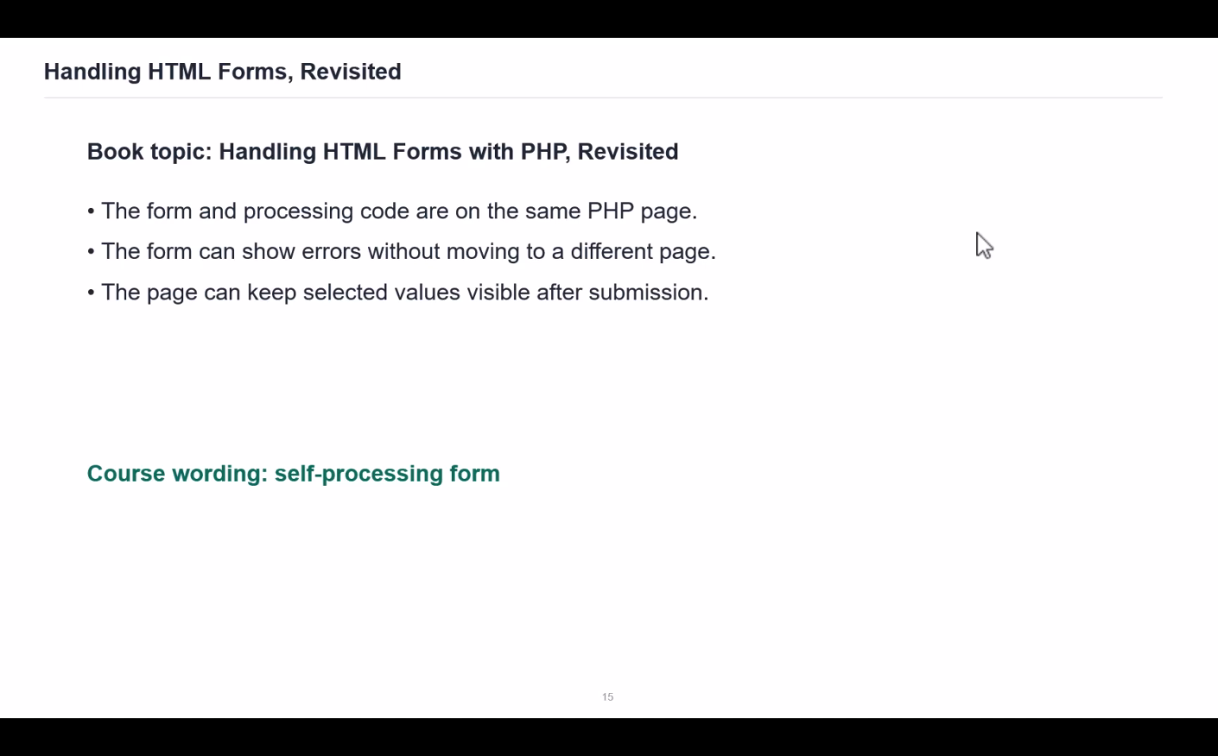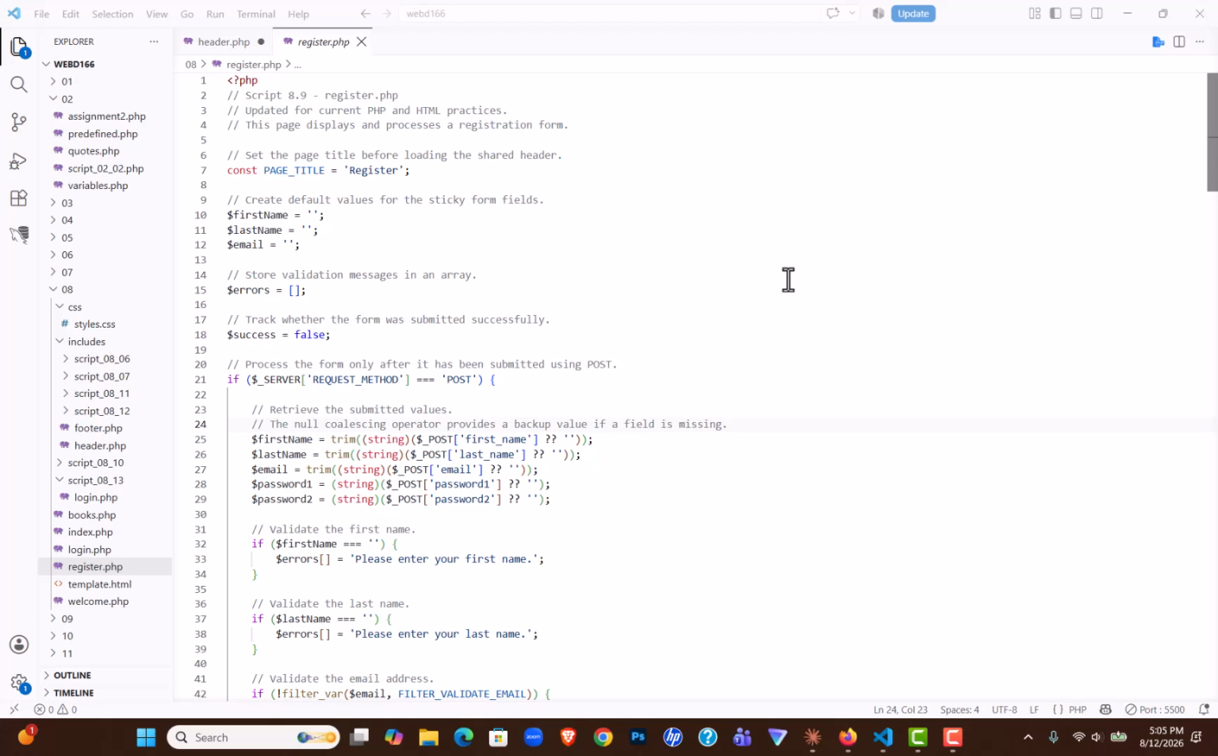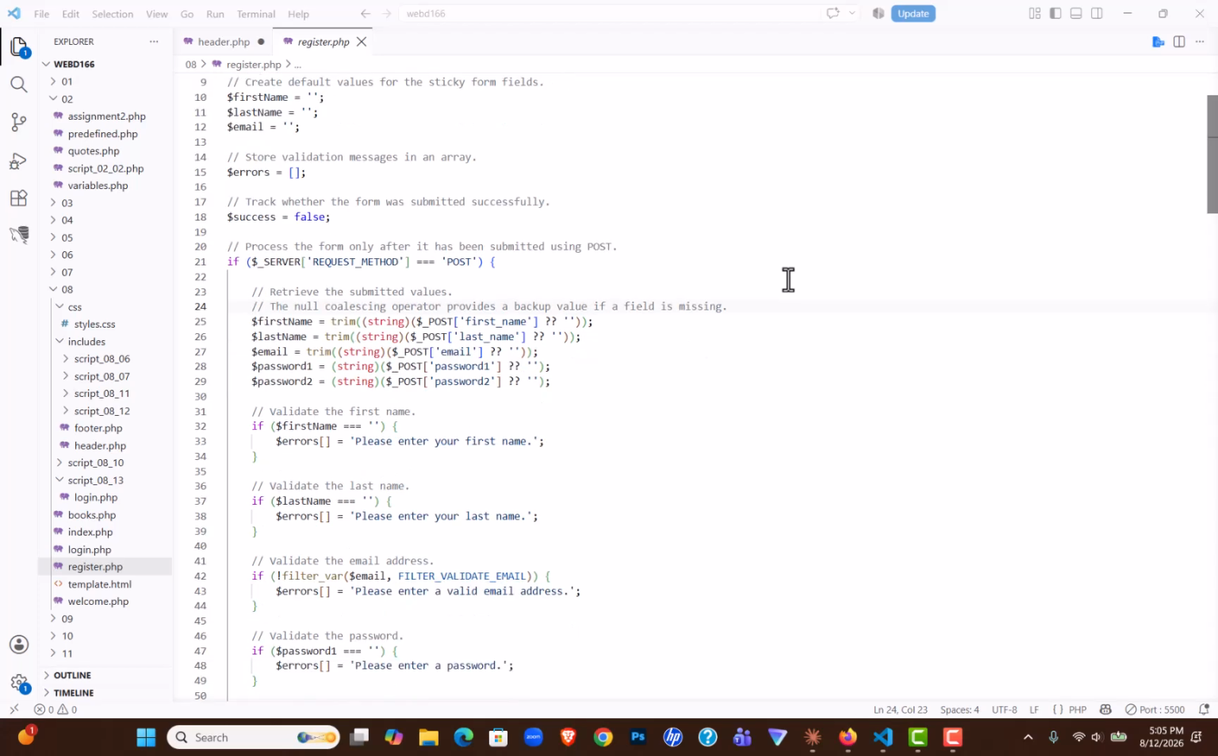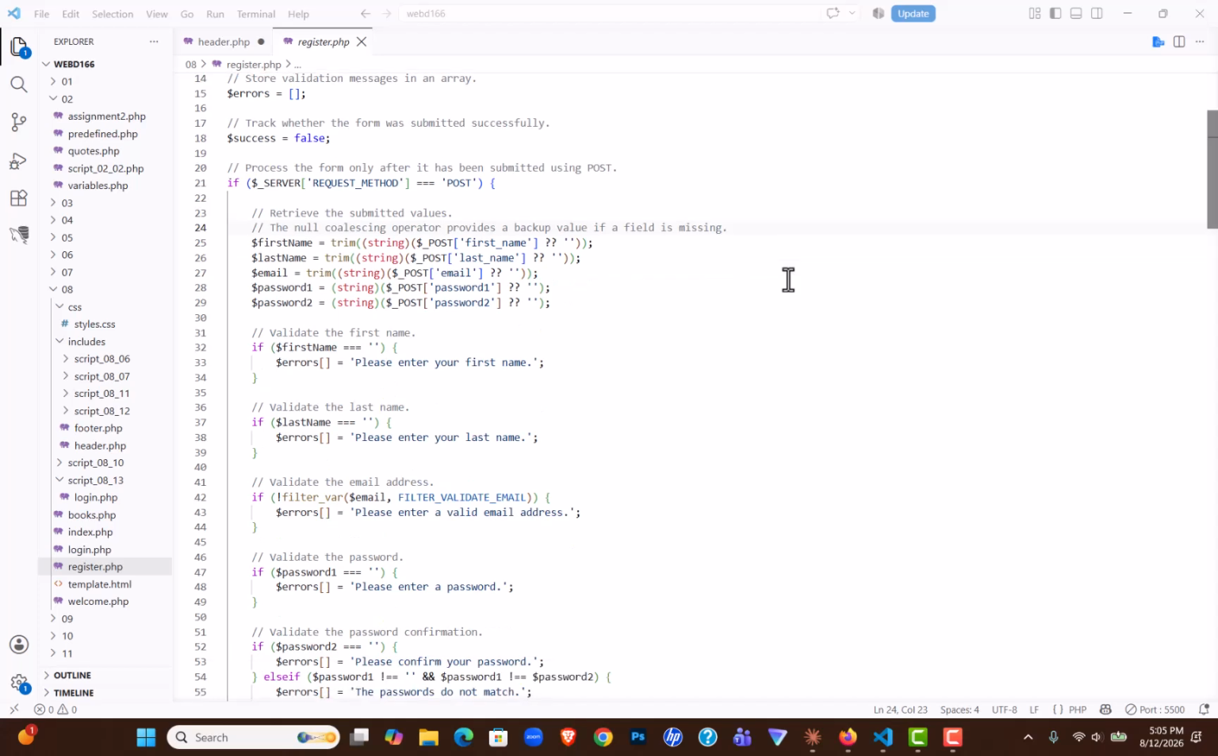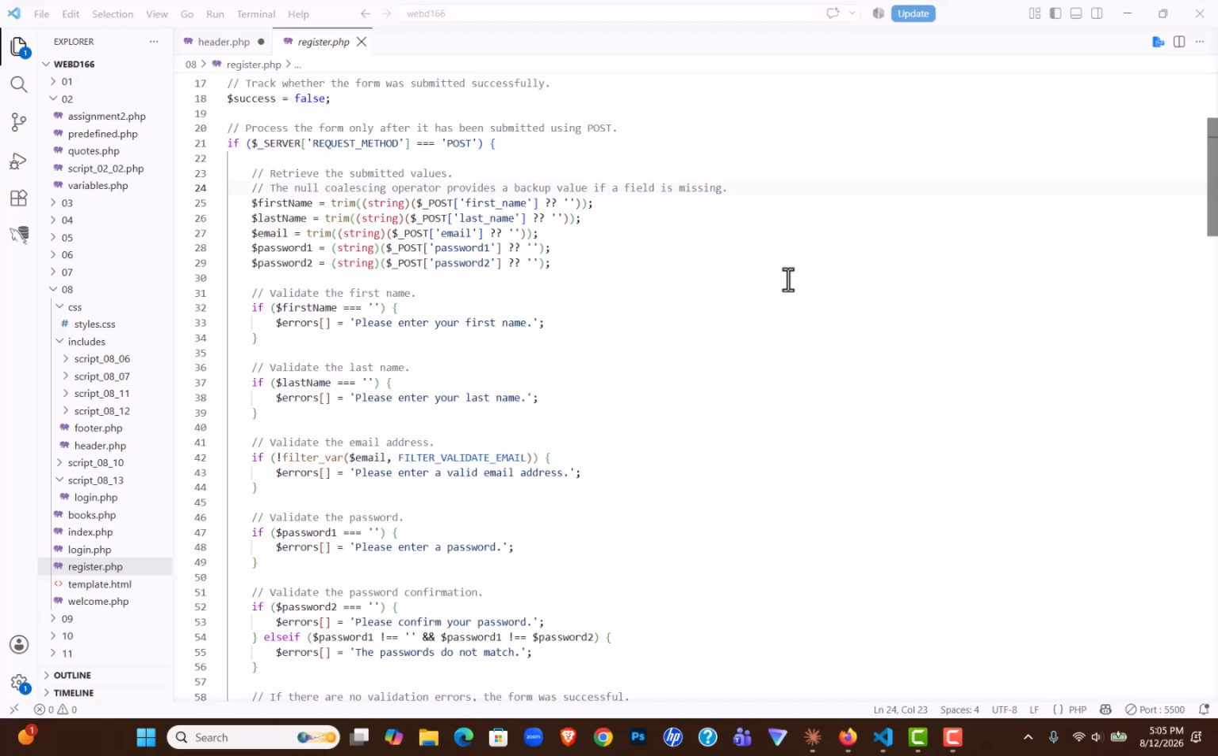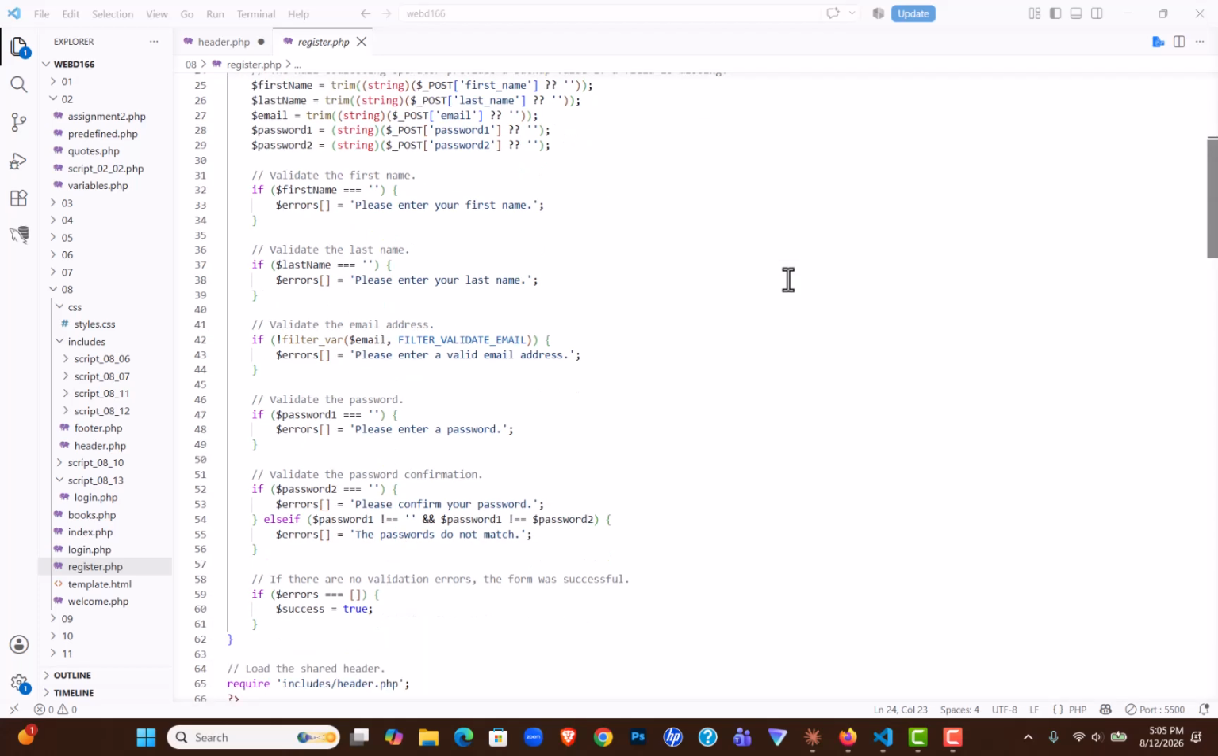Up to this point, we have often used one HTML file to display a form and a separate PHP file to process the information submitted by that form. In this lesson, we are going to change that pattern. We will create what is called a self-processing form. A self-processing form uses the same PHP page to both display the form and process the data that is submitted.